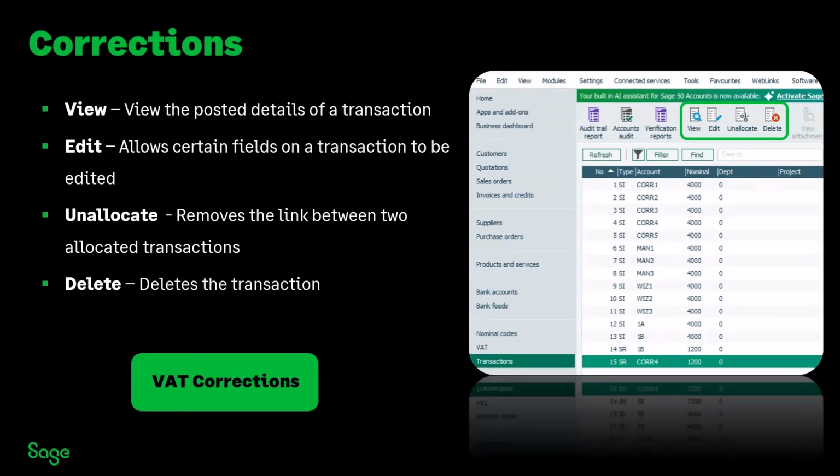Corrections are something that everybody's probably going to need to look at at some point in time. And there's more than one way of tackling these. So first of all, we have the corrections feature. These are features within your transactions window along the top toolbar. You've got view, edit, unallocate, and delete.